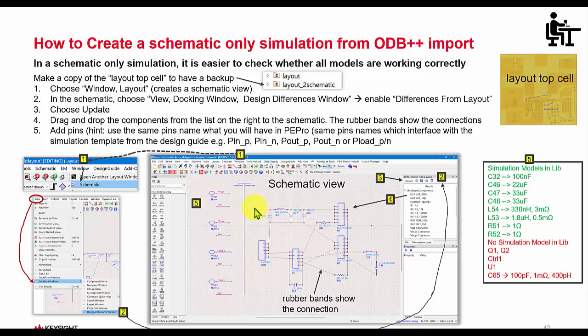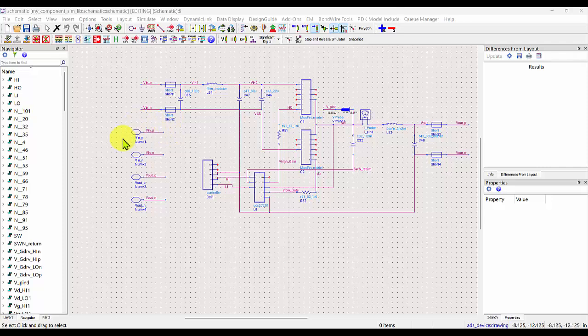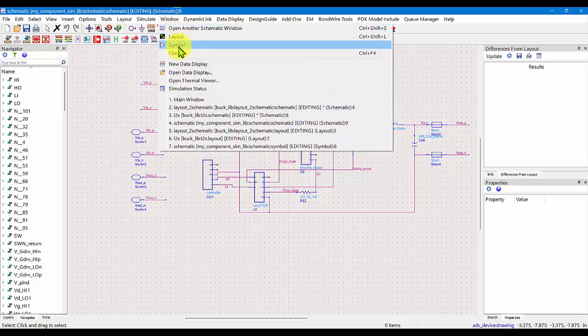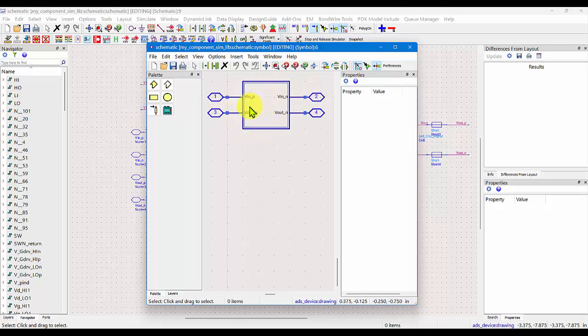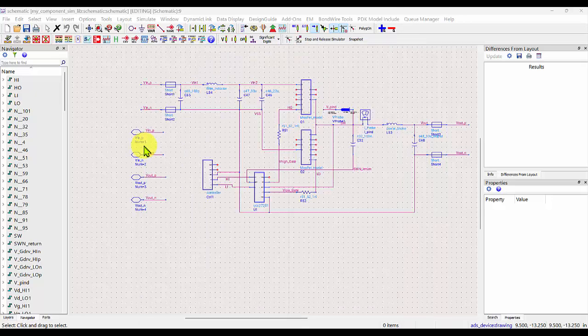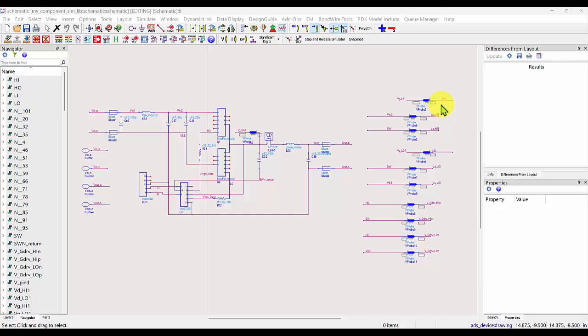In the document, there are step-by-step guidelines. I would recommend to place pins here, connect them with wire labels, and create a symbol, so that you have the same symbol that you usually get from PEPro. I also would use the same port names and port numbers that you have in your PEPro setup. Don't forget to add the probes, because this ensures that your data goes directly into the data display.